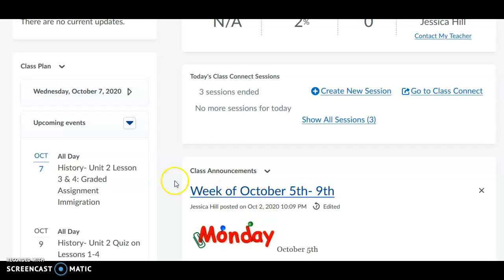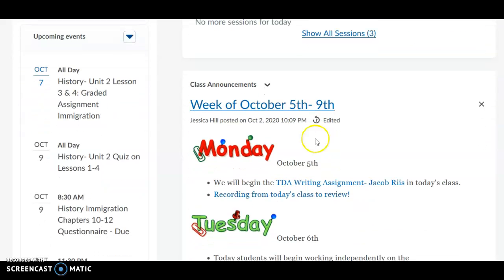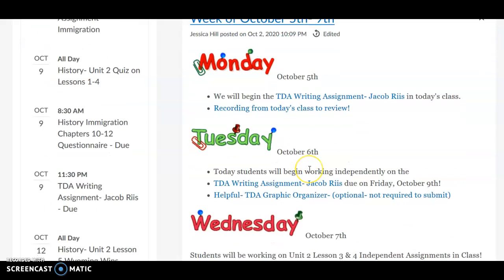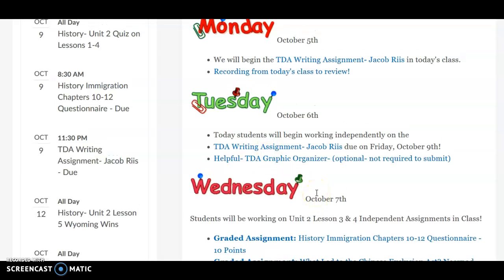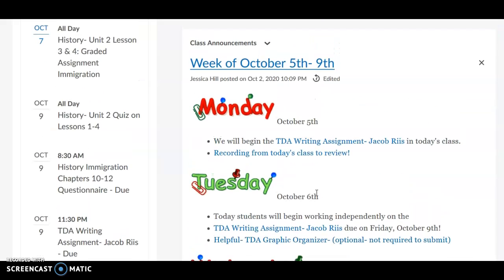The same thing that is in your class plan, you are also going to see right in your class announcement. So right underneath your Class Connect sessions for the day, you're going to scroll down and you are always going to find a weekly announcement. It's going to look just like this. In Mrs. Hill's class, I have these fancy letters for my Monday, Tuesday, Wednesday, Thursday, so you should always be able to find them. This announcement is always going to be here, and all of your work is always going to be attached to this announcement. So this is your go-to place.